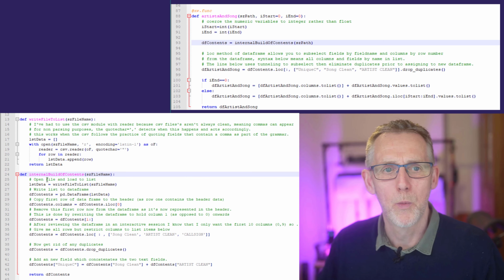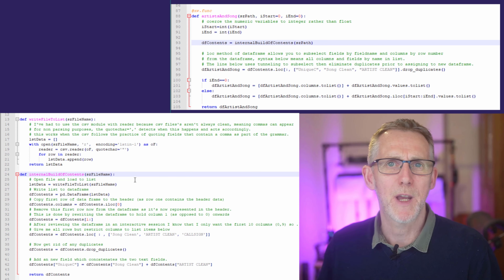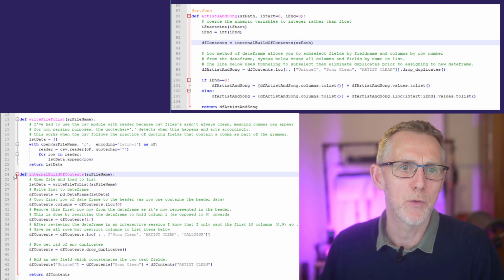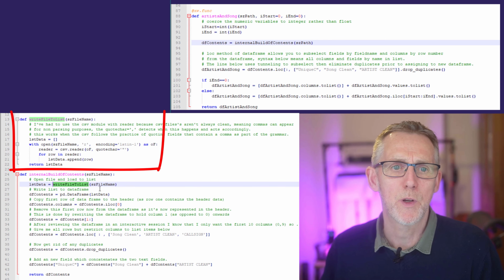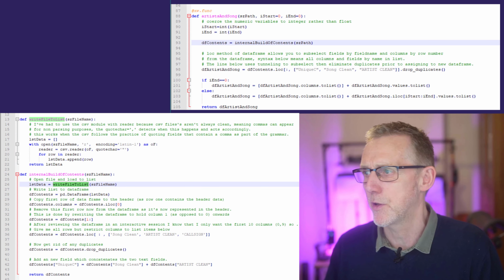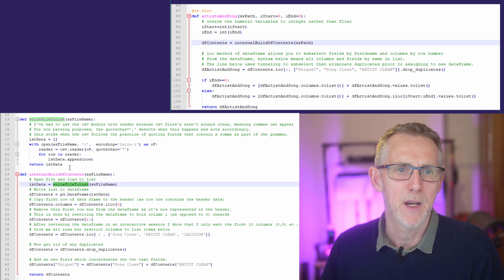Okay, so one of the useful things about both Sublime Text and Notepad++ is you can fold your code. So let's have a look here. Internal build of contents. I've got a function which I will actually include in the description called writeFileToList. And it's basically just this here.